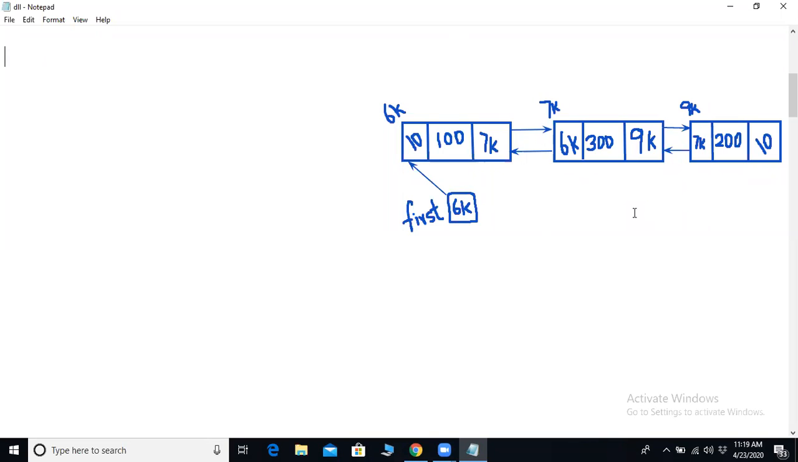Now if you tell me that I want to delete the node with roll number or with item 300, the second node needs to be deleted. So the specified node needs to be deleted. Now how will you specify which node is to be deleted? Based on the item. So delete item is the operation that we are discussing.